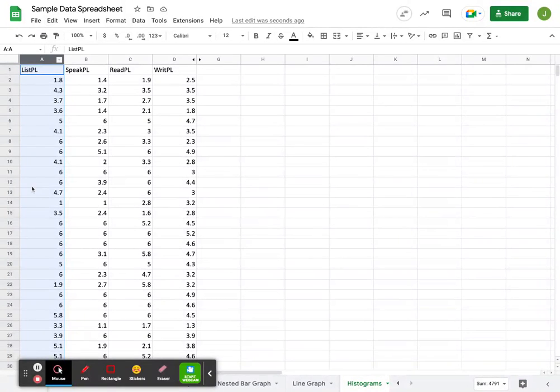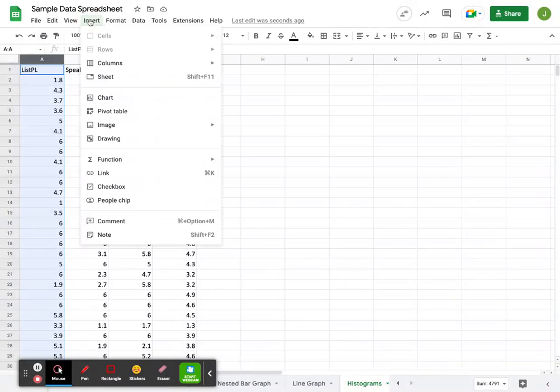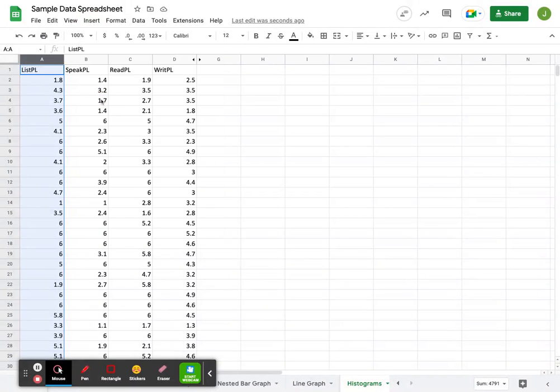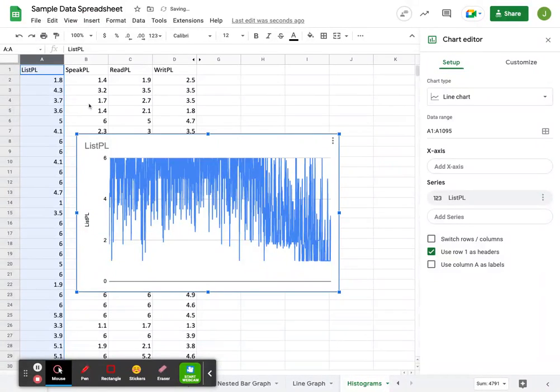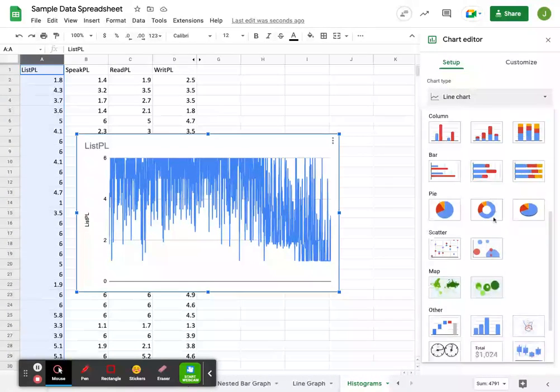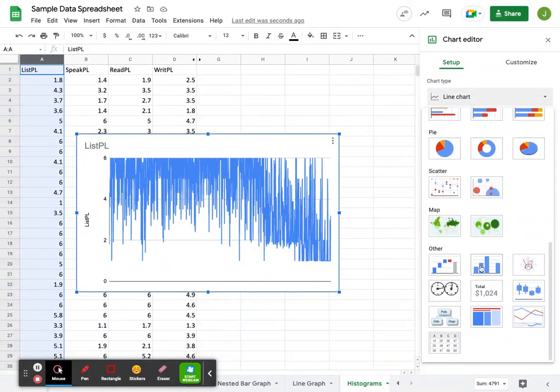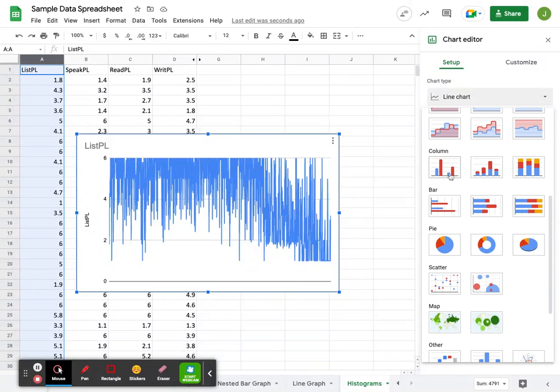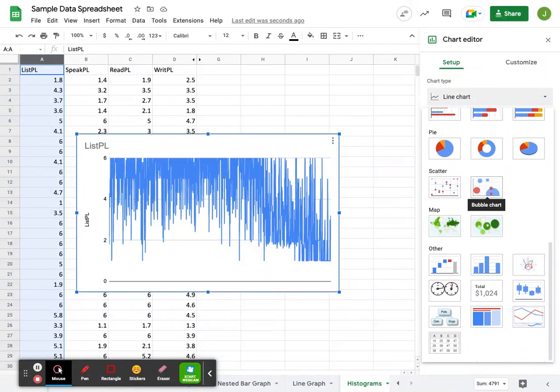Now that I have only my listening scores selected, I'm going to go to Insert and Chart. Google Sheets is going to automatically select a chart type, and it doesn't often get it right. So this is not the chart that I want. I'm going to change the chart type right here, and I'm going to go all the way down into Other to Histogram Chart. Remember, histograms and bar graphs are not the same thing. So do not click on column or bar graph when you're trying to make histograms.